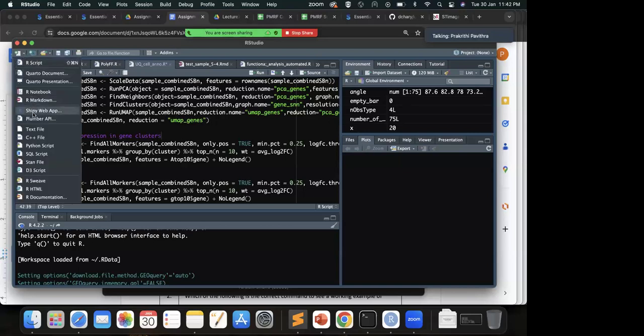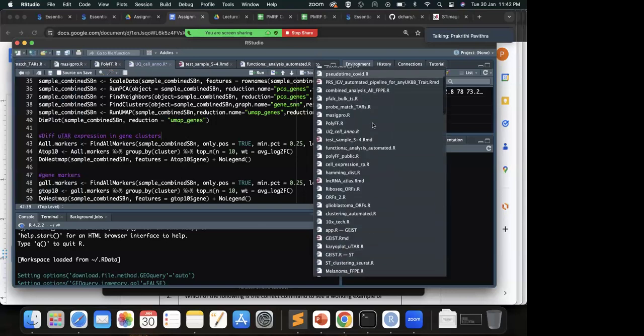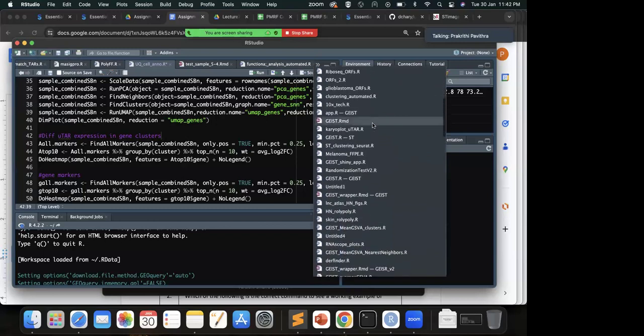And you can also create something like, so this is the Shiny web app that I mentioned. If you do this, you can build a web application. I'm just showing you the commonly used things. So you can create an R script, you can create an R notebook, R Markdown. R Markdown is something that is saved as .Rmd.